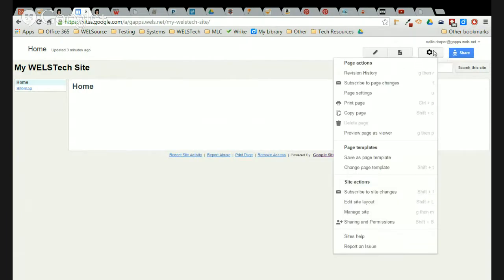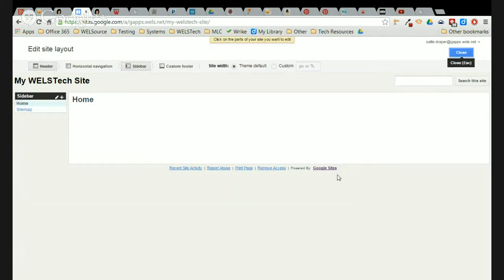One more thing I want to point out, another behind the scenes area is called Edit Site Layout. And this is the area where you turn on and off the different components of the page.